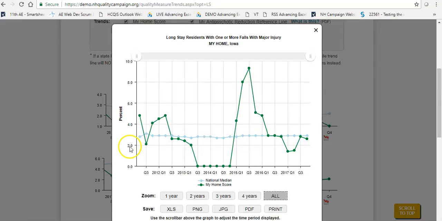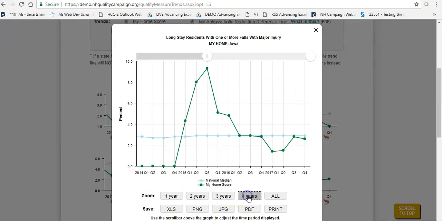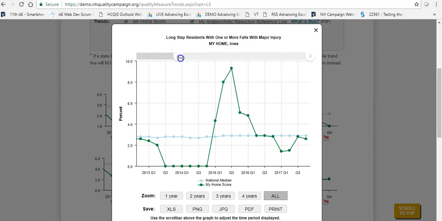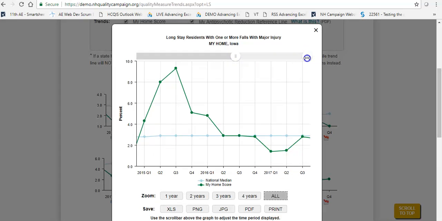Notice that I can zoom using the buttons below the graph. I can also customize the area that I want zoomed by using these slider bars at the top of the screen. I can also save the data, both as an actual data file with just the numbers, an Excel data table, as an image file, a PDF, and I can print it. Of course, I can also take a screenshot or use the snipping tool.